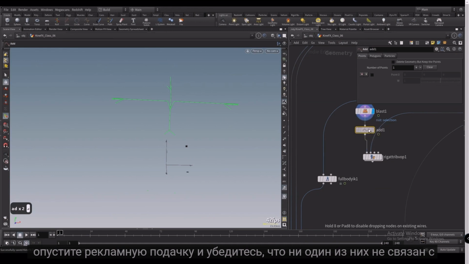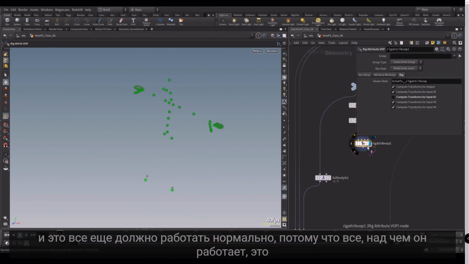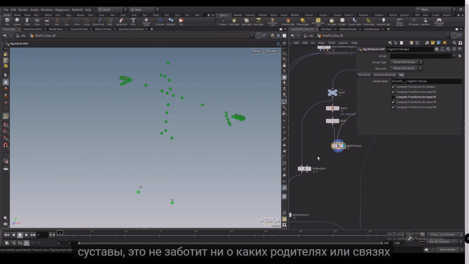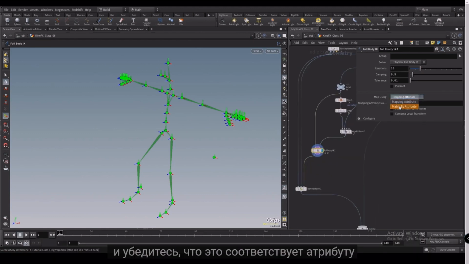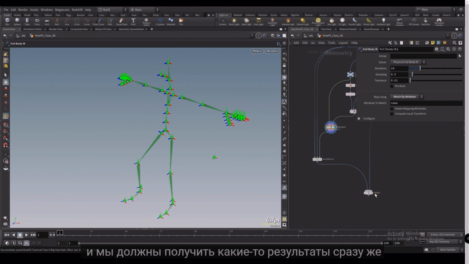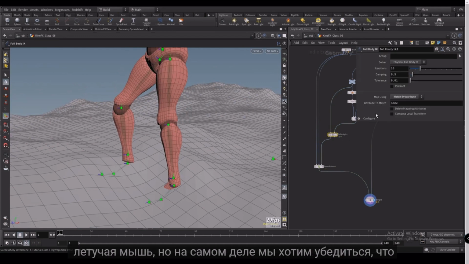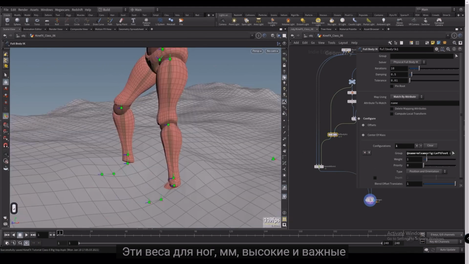Drop an add SOP and make sure none of these are parented to each other. So just delete geometry but keep points. This should still work fine because all it's working on is the joints. It doesn't care about any of the parenting or connections. Okay, so then we can go ahead and plug this into the full body IK solver and make sure this is set to match by attribute. We should get some sort of results right off the bat. But really we want to make sure that these weights for the feet are high and important for this.